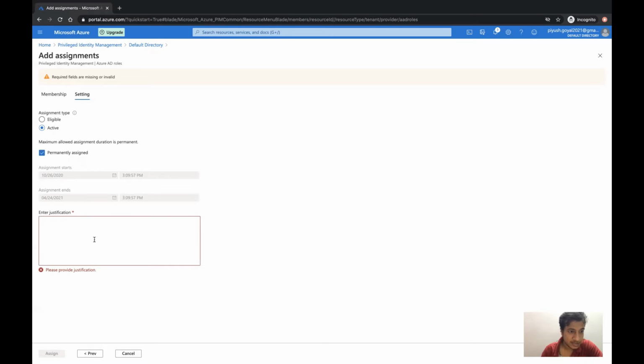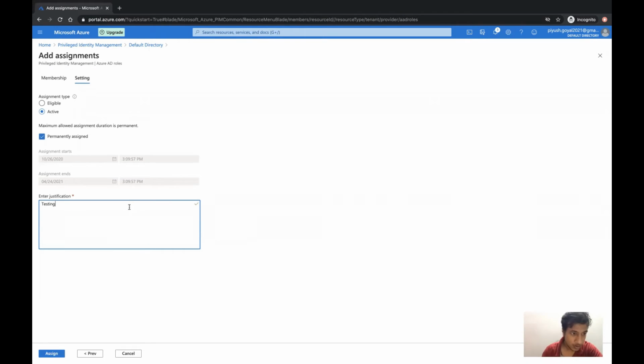Let's say we permanently assign that role. Enter justification, testing. Because active is not what we are looking for now, let's say we go for eligible. The user will be permanently eligible, but for that a user has to go to his console and then ask for the approval or assign it himself.